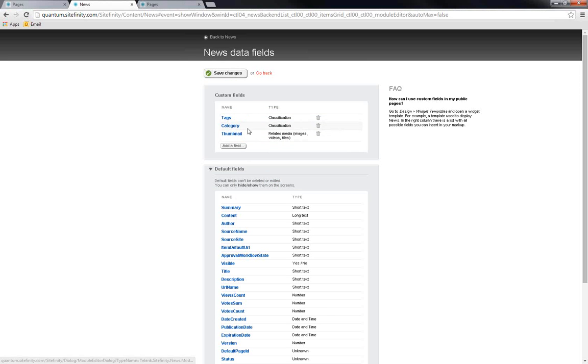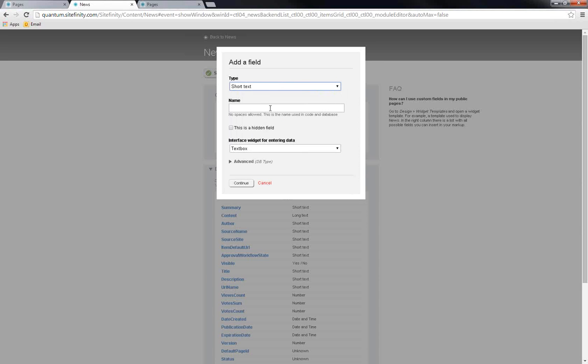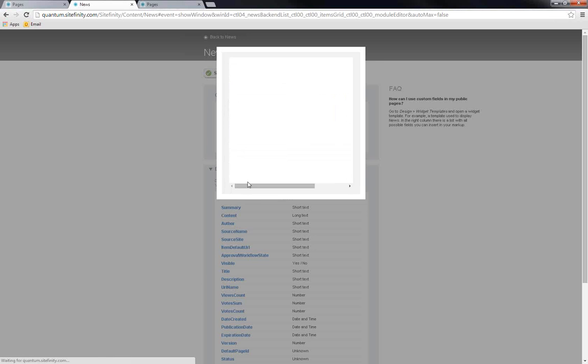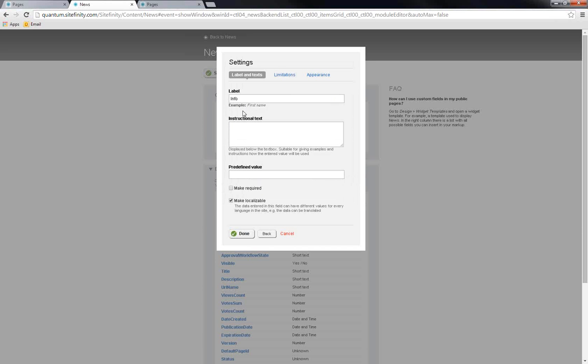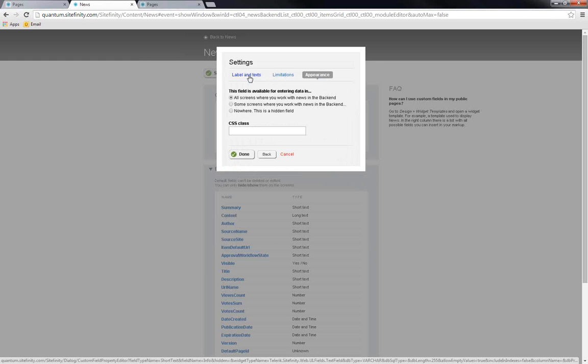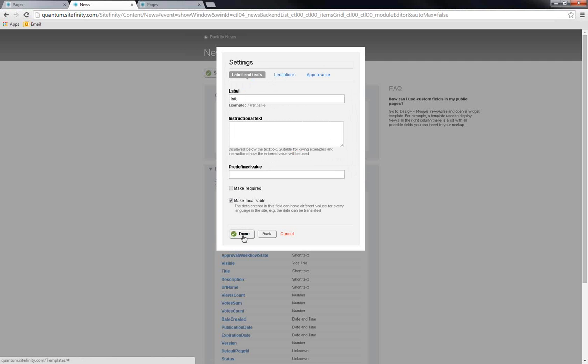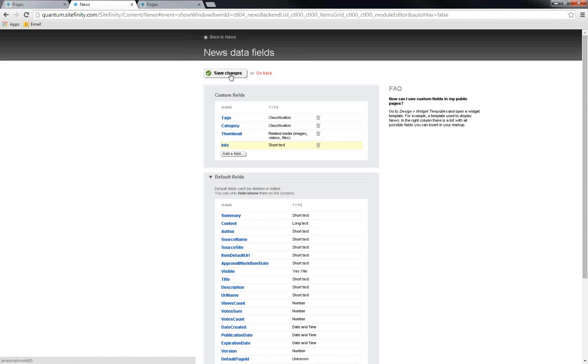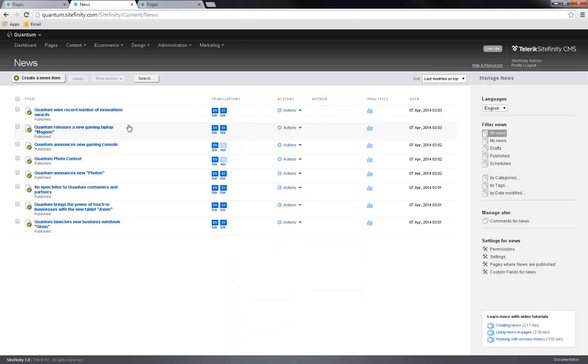Okay, so this is how you can extend the structure. I can maybe add a quick short text with some info so that we can see what would happen. Essentially, you are given the interface for selecting a label for this new item that we are adding. You can provide any limitation, you can adjust the appearance of the item, and you can make it required or not, localizable or not. This is all within your control. And once you save the changes, essentially the structure is updated.